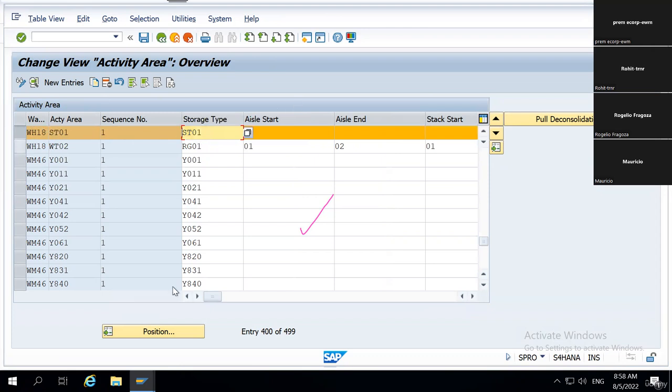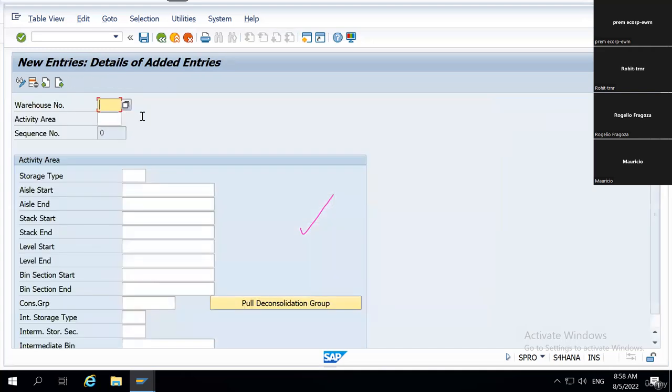So what is the purpose of this screen? In this screen, what we do is we try to assign multiple bins of multiple storage types under one activity area. So that is the purpose. Okay. So this is a one-to-one relationship. But how will you map two different storage types to one activity area? Simply, you can just create one more entry, and or I'll show you one thing.